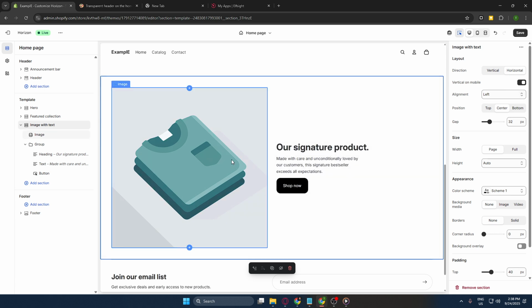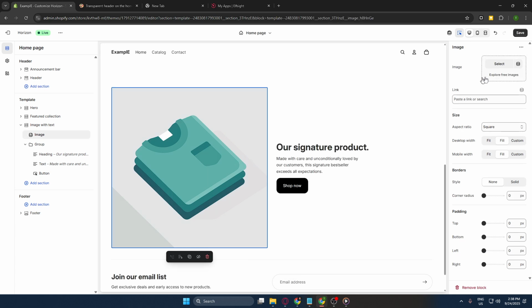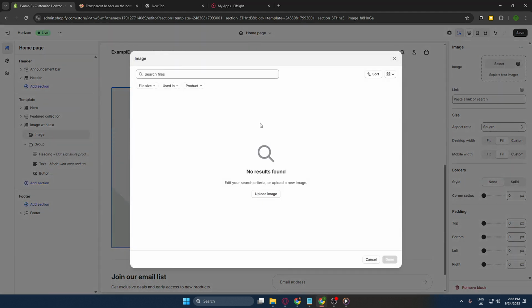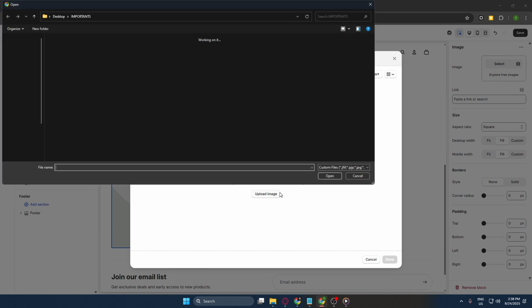Click here and you'll have the chance to upload your GIF. Make sure the file is saved on your device beforehand so that it's ready to go. And just like that, you're all set. Your GIF is now beautifully integrated into your Shopify store, presenting a lively experience for visitors.